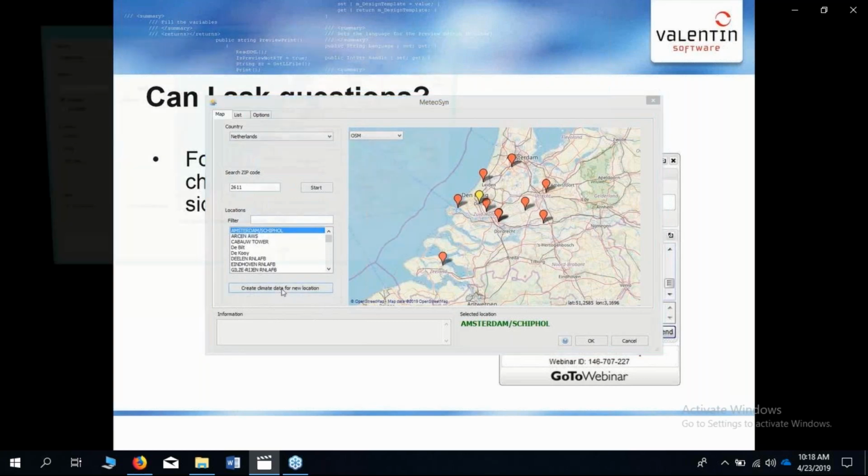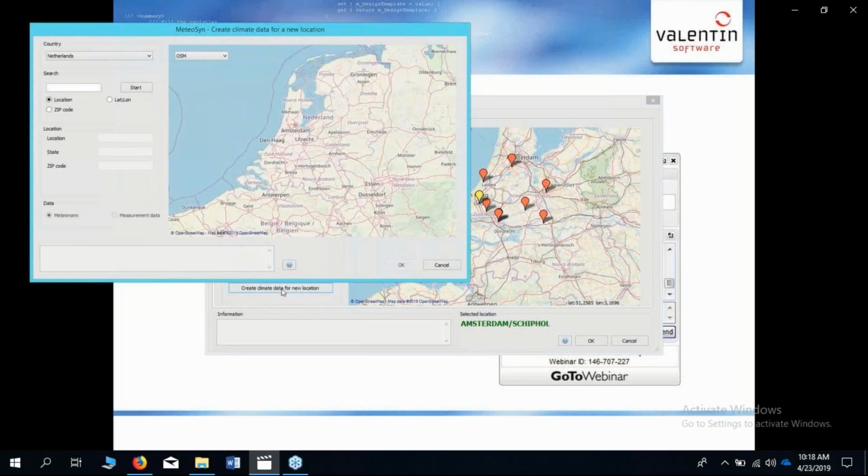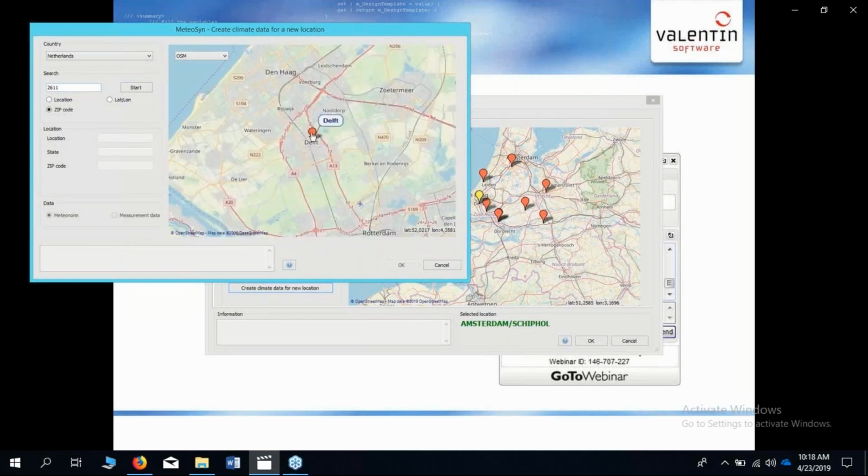Yeah, and if we click on it, then a new window appears, which looks pretty much the same as the one before. Again, you can select the country above, and there's a search field, but now we can also search for the location name or latitude and longitude, and again for the zip code. So we enter the zip code here again, and click on start, and now the search location appears with the red mark. To use it, we have to click on the red mark, then it's adopted here in this location field. The state here and the zip code again.